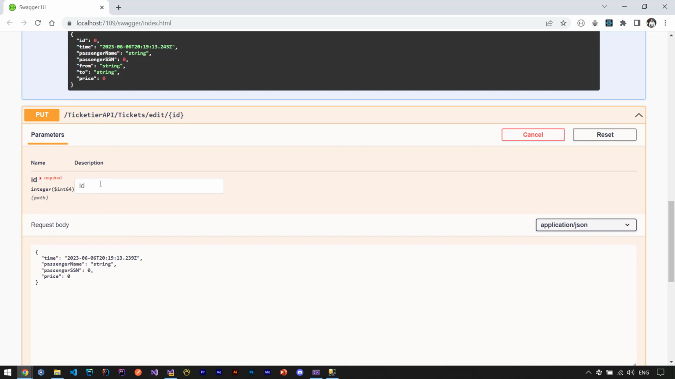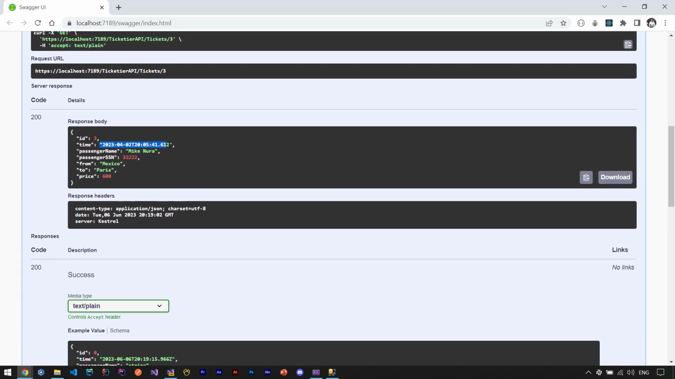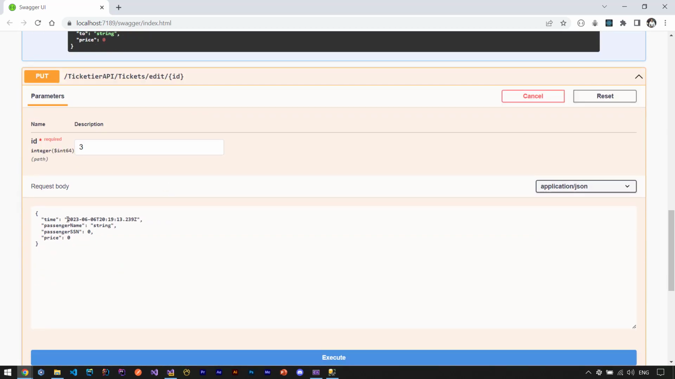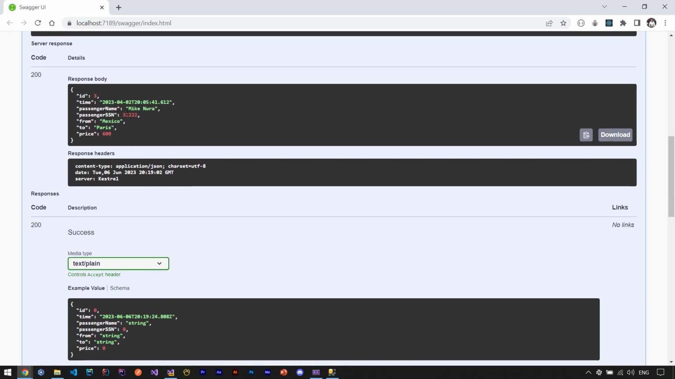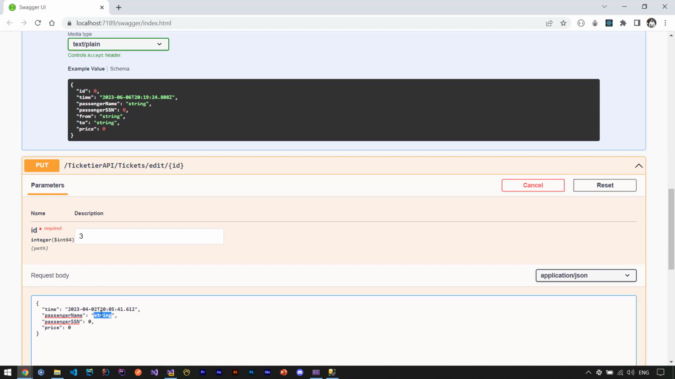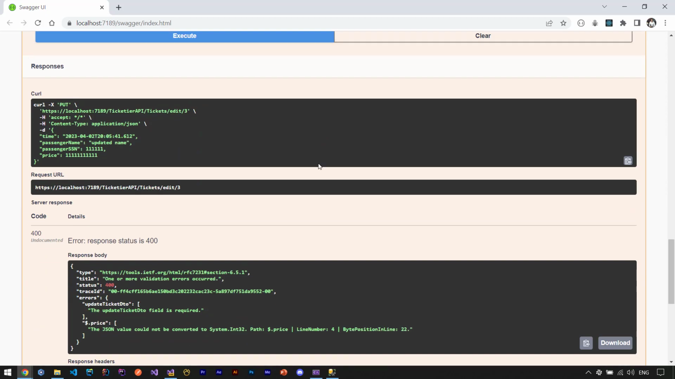For the ID of 3, let's copy the time of it from here. I don't want to change its time. That's it. So for the passenger name, let's copy the passenger name exactly. Or you know what, let's say updated name. Yeah, passenger SSN would be 111111, and price would be exactly this. And let's test. So execute.